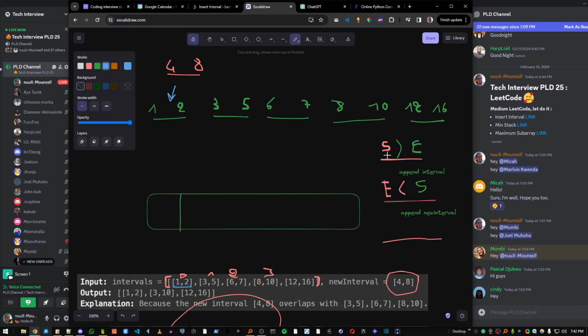Now we're gonna compare the start of red, which is this one, with the end of this. So 4 is greater than 2. Yes. Append interval. Okay, so the interval here is 1, 2. We move to the next element.